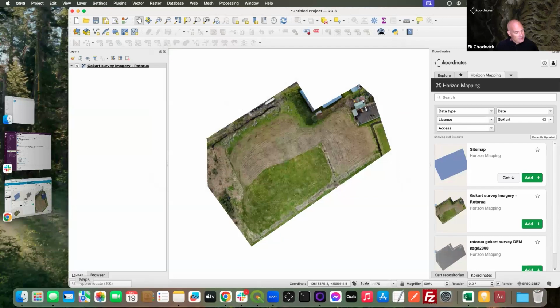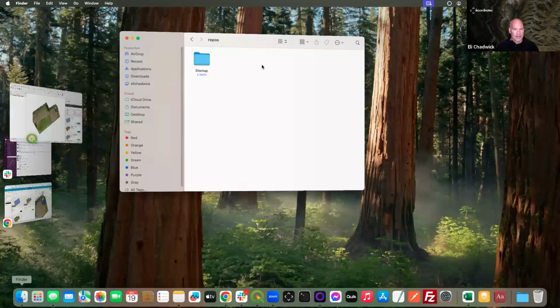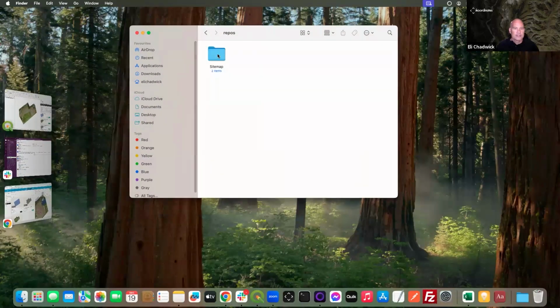That has arrived. Before I add it to the map, just for clarity, if we go into repos, this is that newly created folder. I have a sitemap geopackage. That's the default format that it comes down in. As Anne mentioned, you can change that to other formats. I'm not going to go into that today, but you could change it to SQL Server, a few other RDBMSs, MySQL. I'm just going to roll with the geopackage. Postgres also is another format you could use.